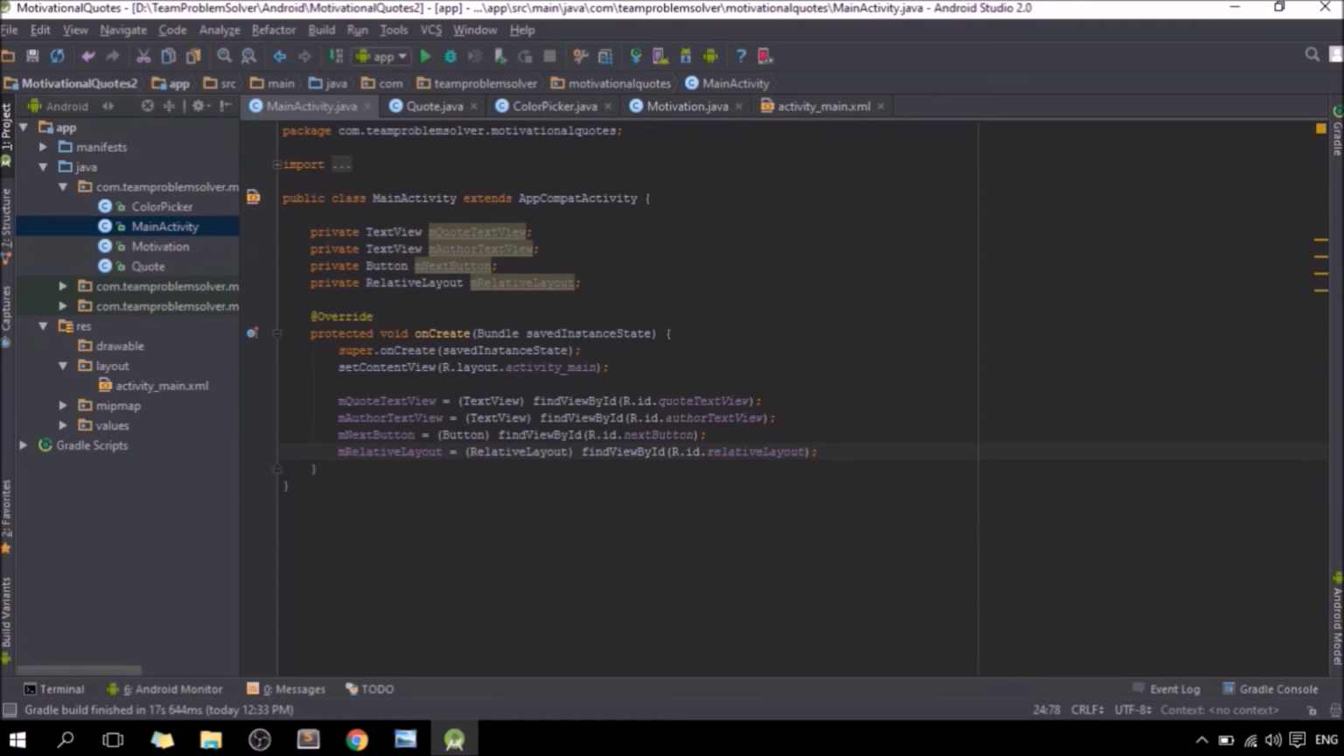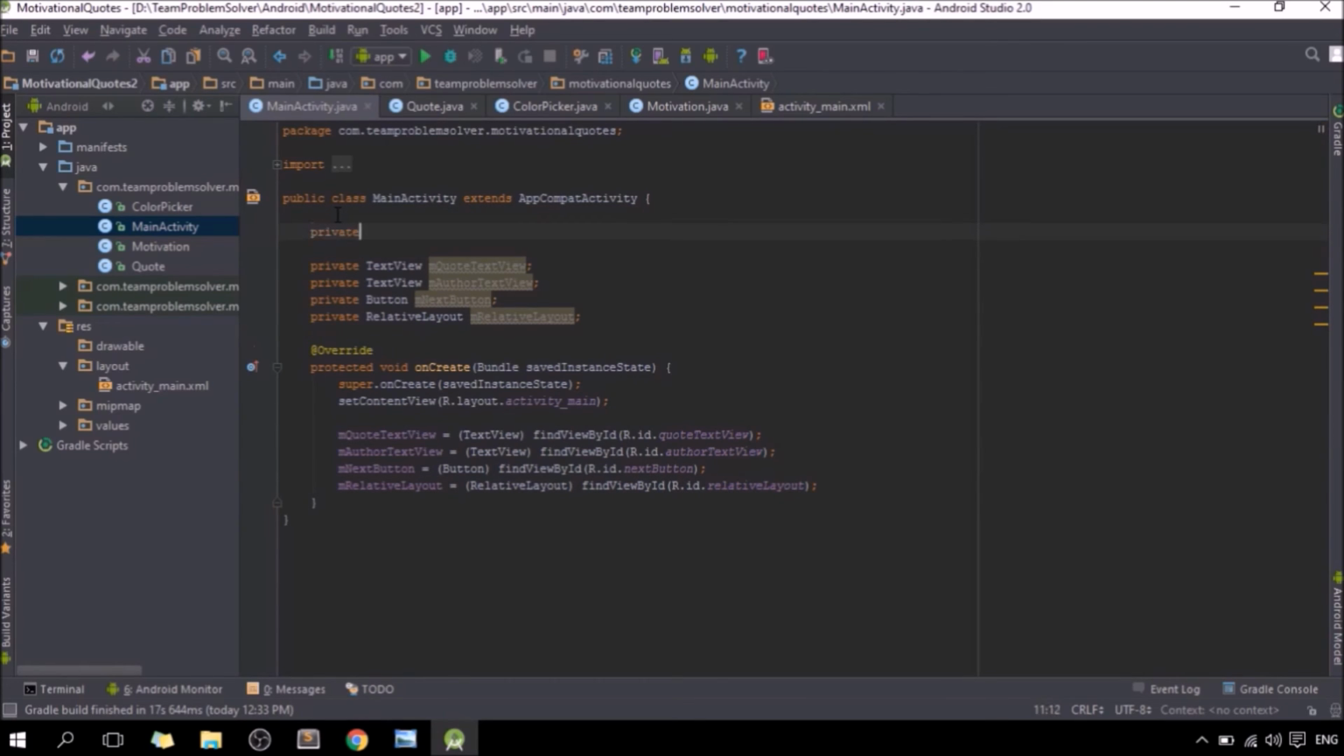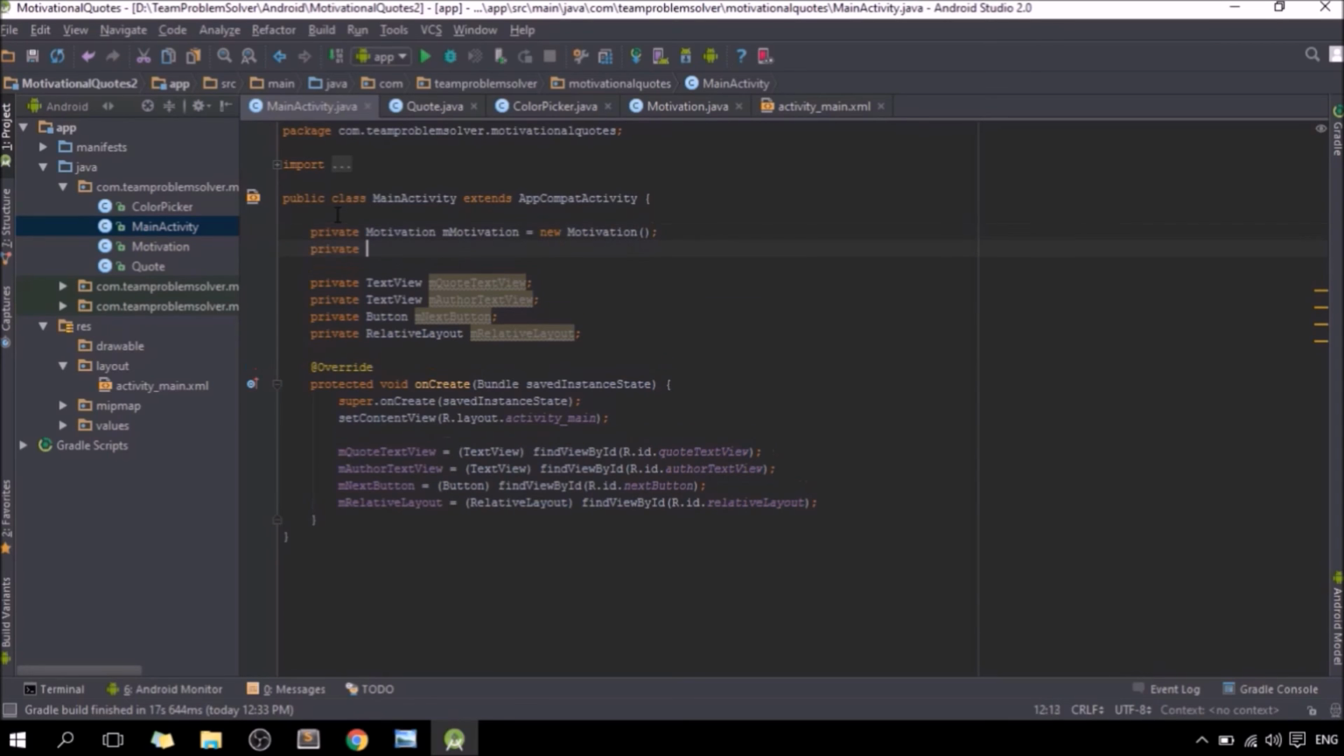Next, we are going to instantiate new objects for both of our Motivation and ColorPicker classes as private member variables for the main activity class. Let's do it right here. Private Motivation mMotivation. Let's initialize it. New Motivation. Alright. And private ColorPicker mColorPicker equals new ColorPicker. Alright, there we go. Last but not least, we are going to create an on-click listener for our button so that it will change the quote as well as the background color. Let's do that.